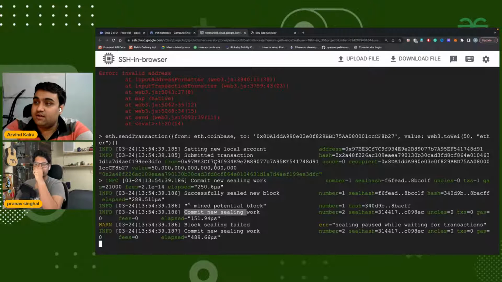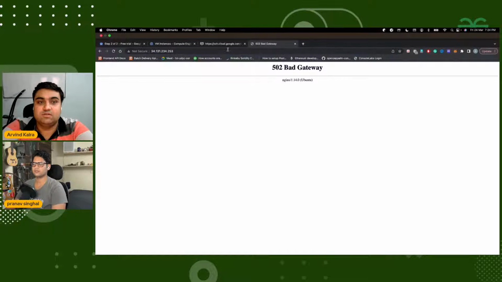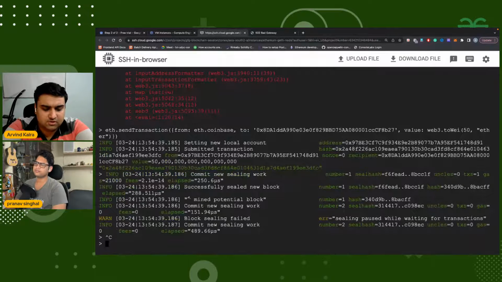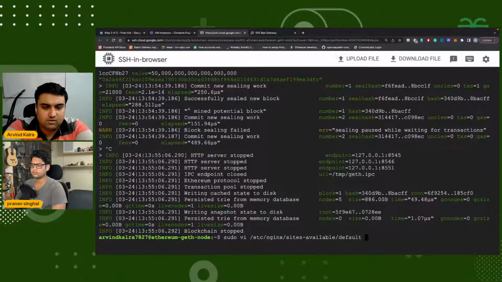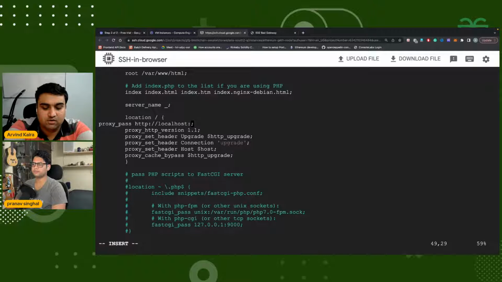Now when Pranav connects his MetaMask to this blockchain, which has this RPC URL... Okay, did I do something incorrect? Pranav, what was the port? I think I added the wrong port. While I set up Nginx, I think I added the wrong port. Let's go check. I'm proxying it to 3000, so we need to update it to 8545, because that is the port being used for RPC connections.